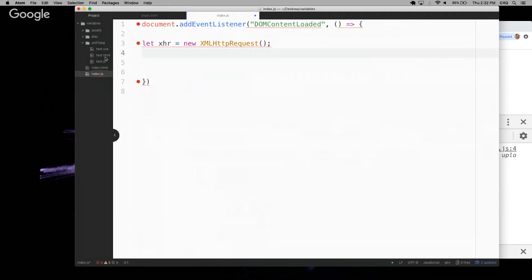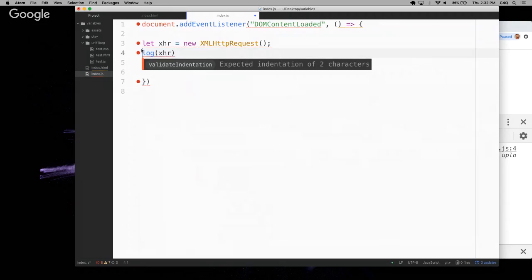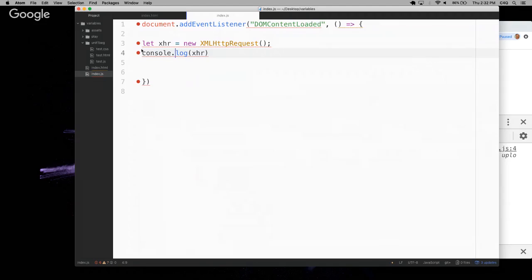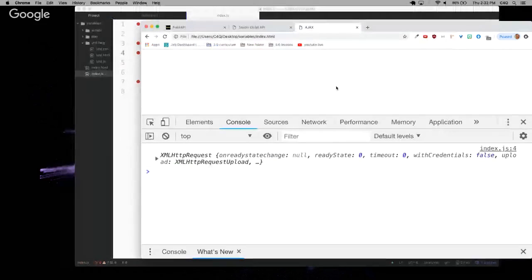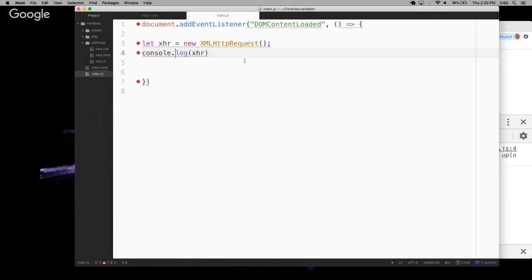Can you show one more time how you saw that in your console? Sure, I logged XHR, my variable. Oops, this should say console.log. Then I went over here and I refreshed my page, and it logged to the console. What do you call that result? This is an XMLHttpRequest object. All right, let's not get too caught up on that. Let's just figure out how to use this.